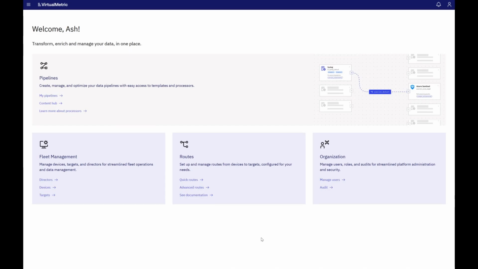In this tutorial, I will show you how to install and add a director in VirtualMetric DataStream. VirtualMetric Director is a tool designed for listening on various data sources, extracting and transforming them, and routing them to destinations. Its architecture is built to handle enterprise-scale data volumes at high levels of performance and reliability.